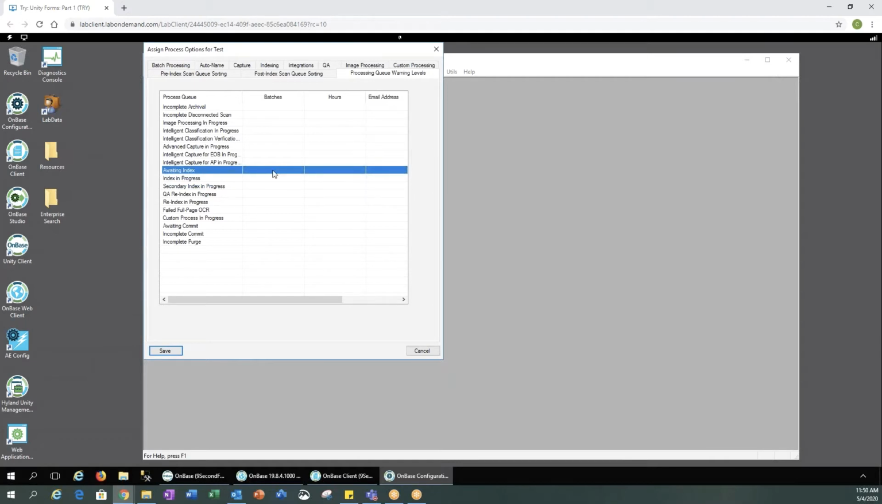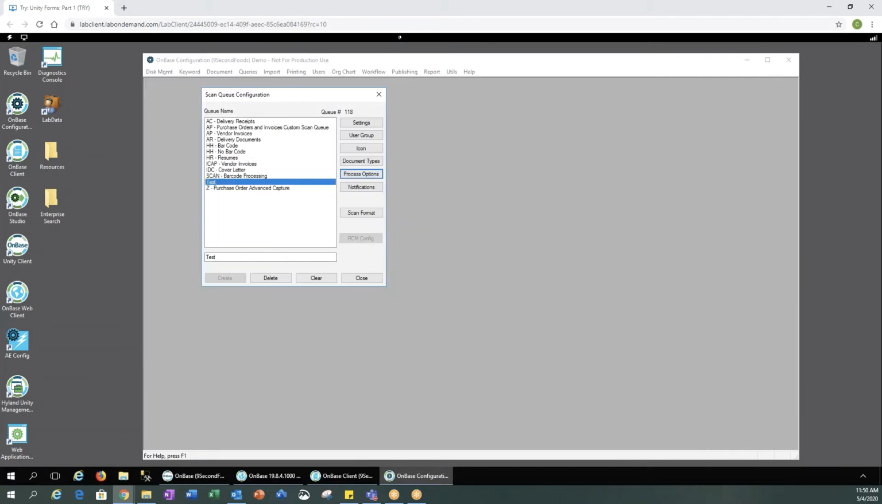And once it hits that batch threshold, you can identify an email address that would email maybe a department or a specific user that says, hey, you're about to meet your threshold and your department won't be able to scan anything else into the system. So this is really nice if you're trying to work on getting your users to process their documents in a more timely fashion. Let's go ahead and save this. This is all we need to do in our OnBase configuration client.